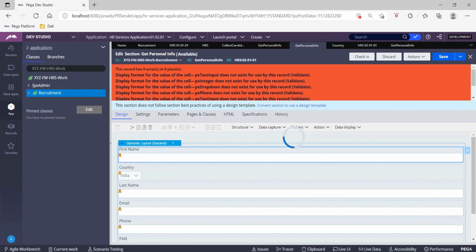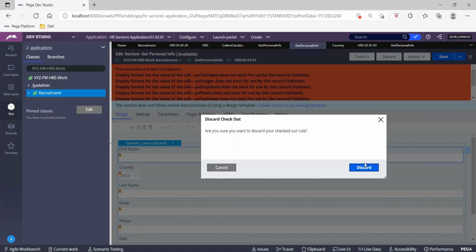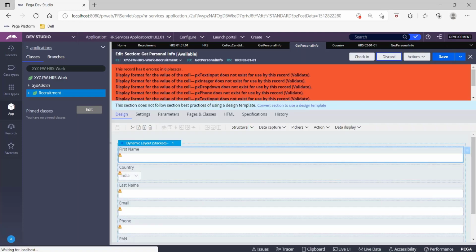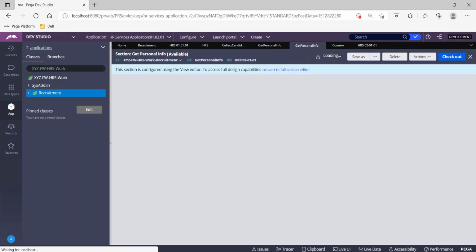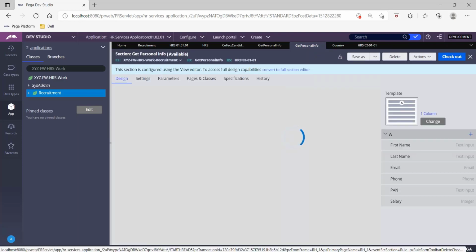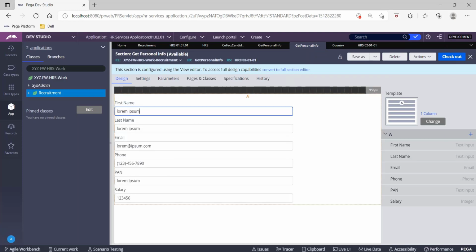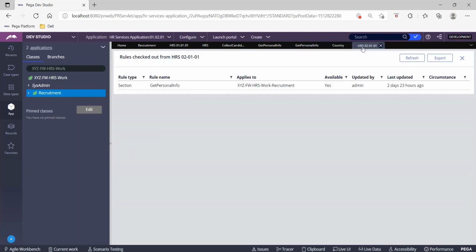So considering all these ambiguities and complexities. Okay. Now you see, as it is just a simple control that we have added, it is okay that I can discard it and then I can make some changes again. But working on it for the whole day and then it gets overridden is not a good practice.